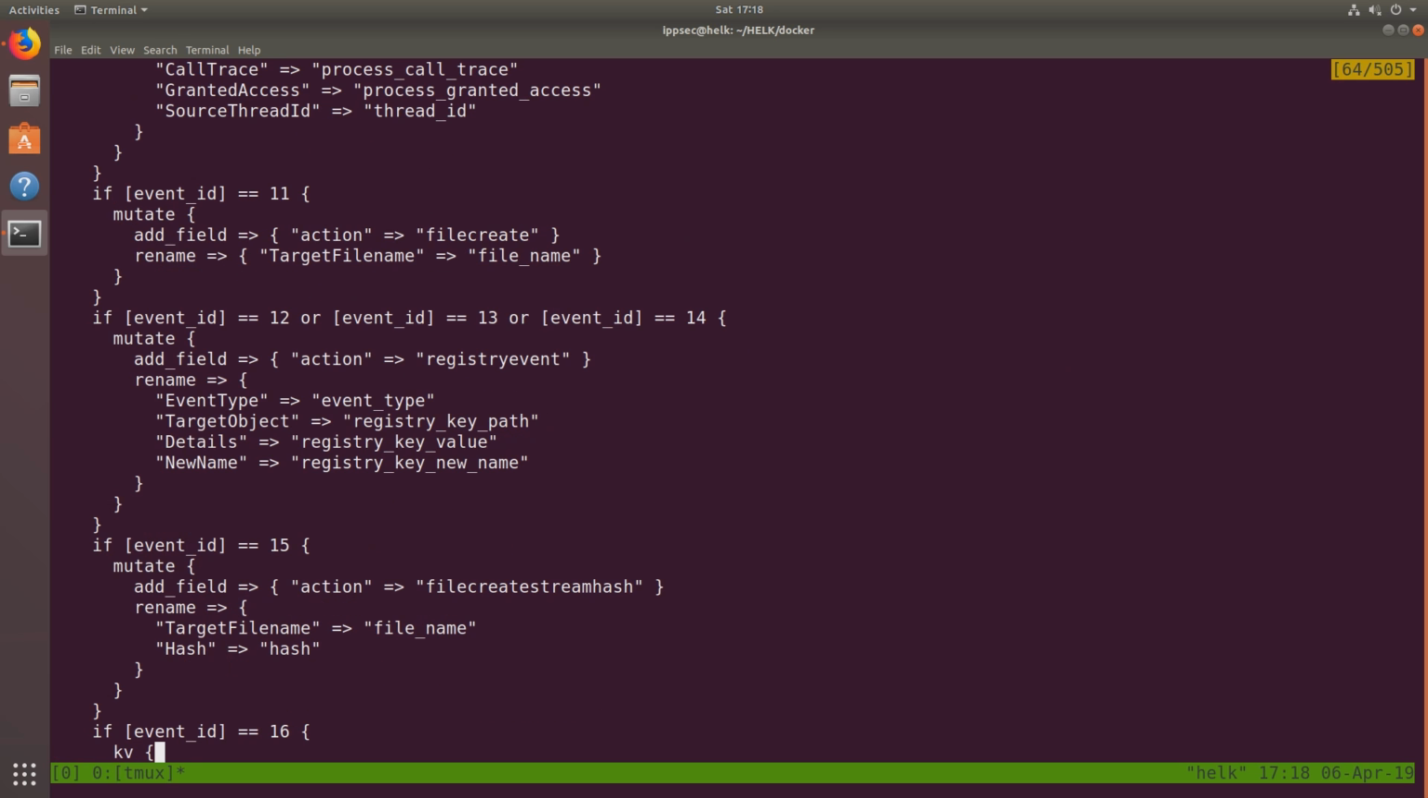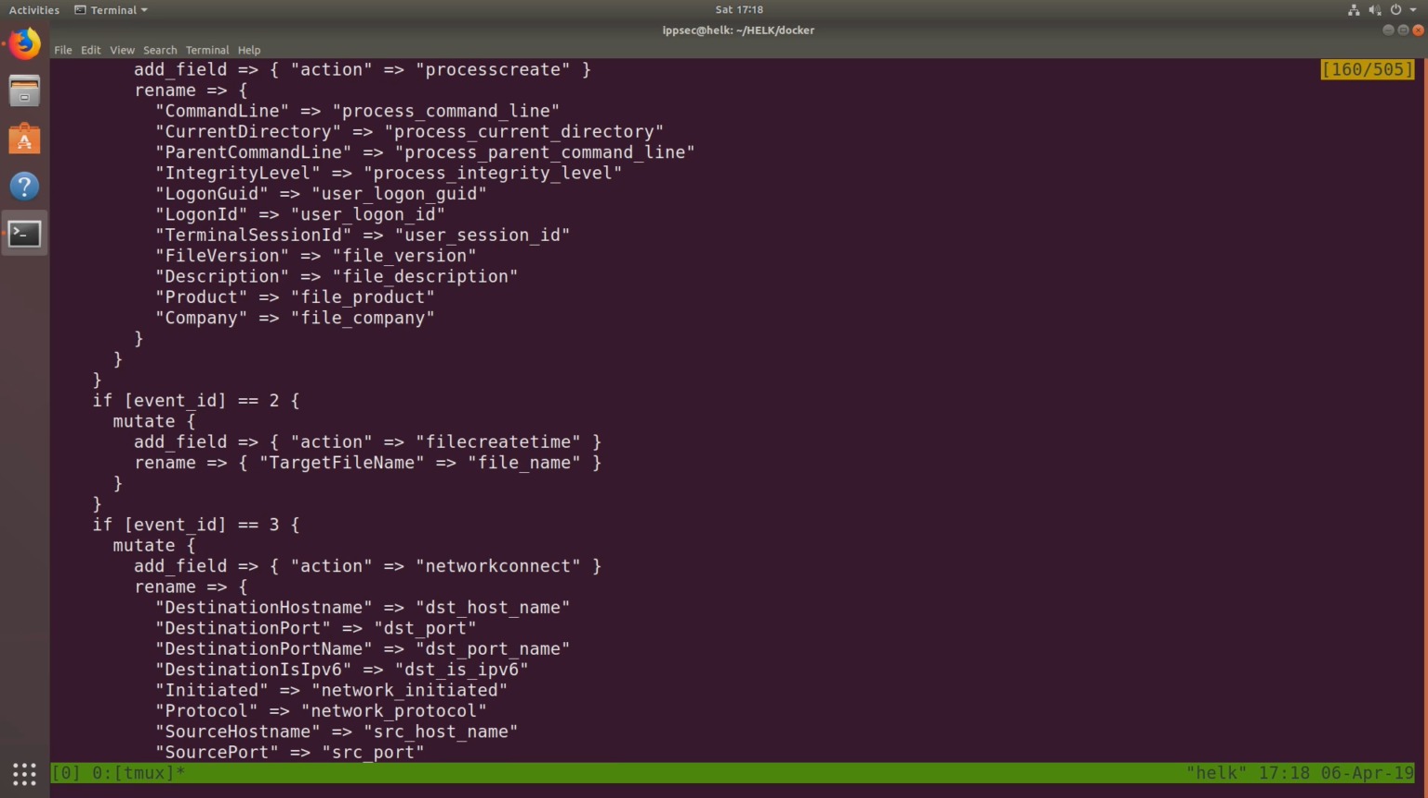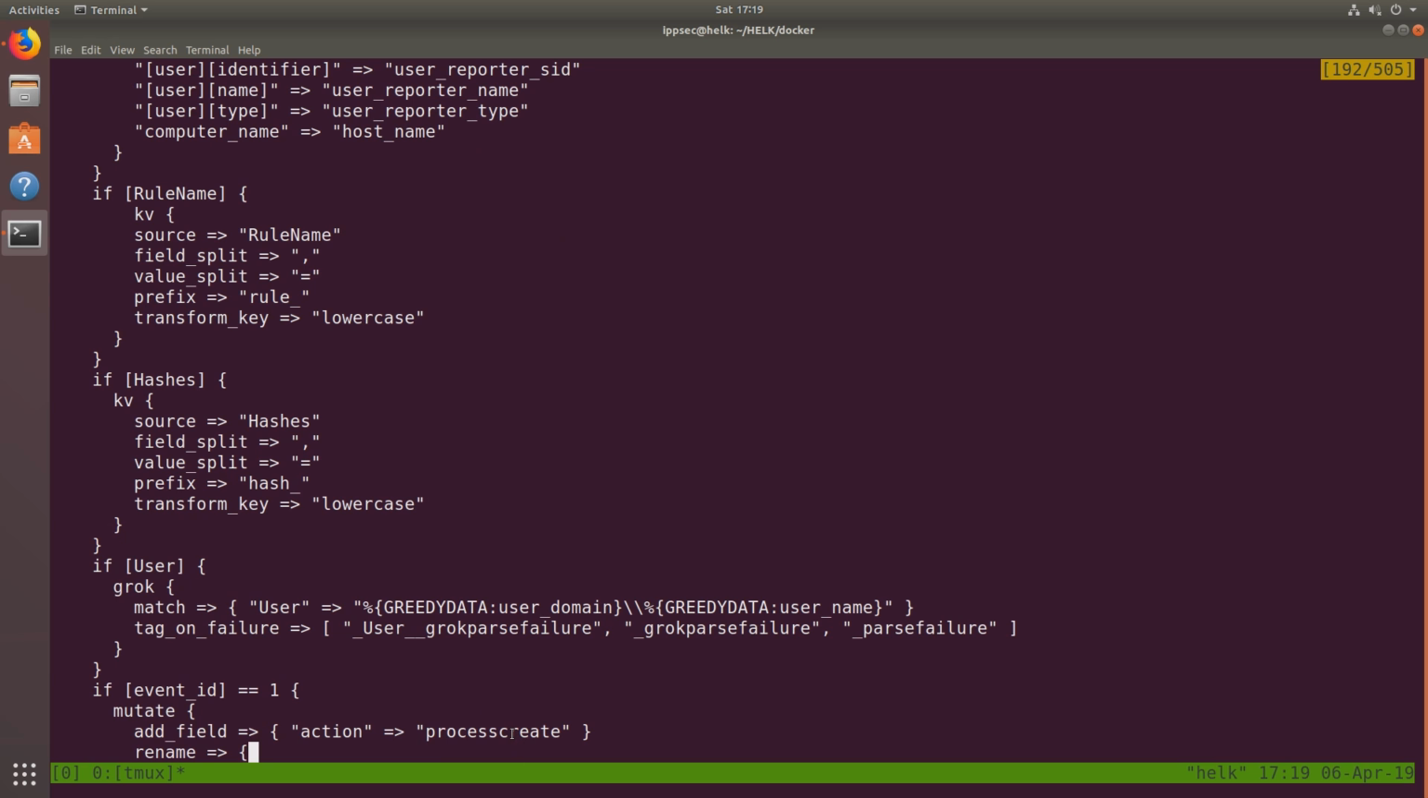It'll hit things like the Win event Sysmon filter, and we'll see what this one's doing. And that's just a bunch of JSON to organize what the Sysmon is. So it's going to see the Sysmon event ID 2 and going to say that is a file creation event. Event ID 3 is network connect, and 1 is process create. We'll go through all these and dig through them in a little bit.